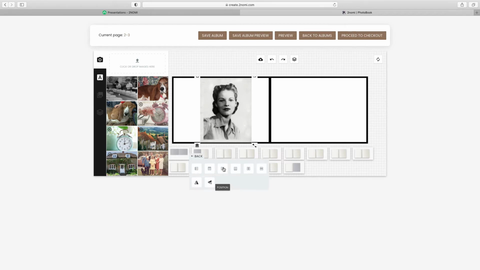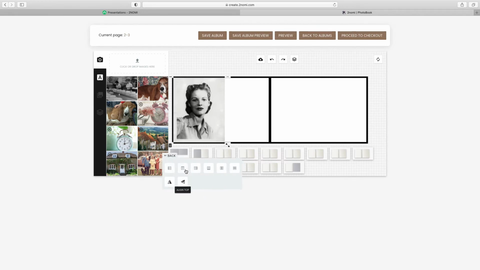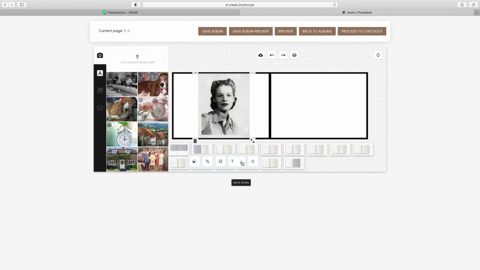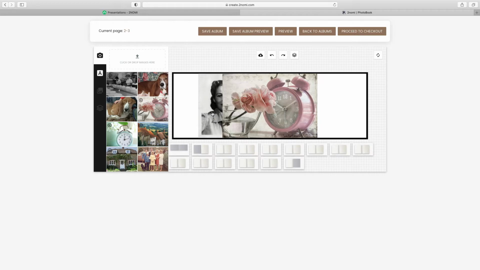The next feature we have is Position. Here, it'll position your image within your workspace and also flip your image. The final feature for the images is Move Up and Move Down. This is for managing your layers within the workspace you are currently on. Simply click on the image and click Move Up or Move Down to move it within your workspace.